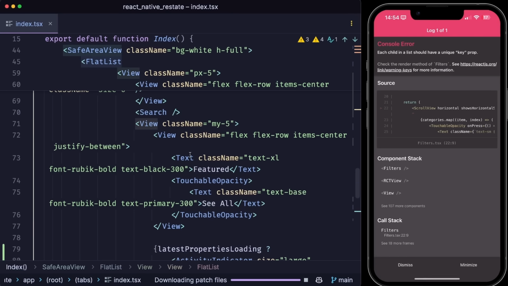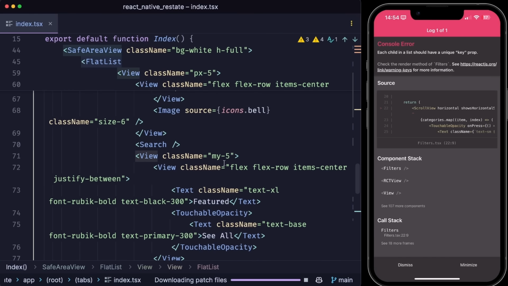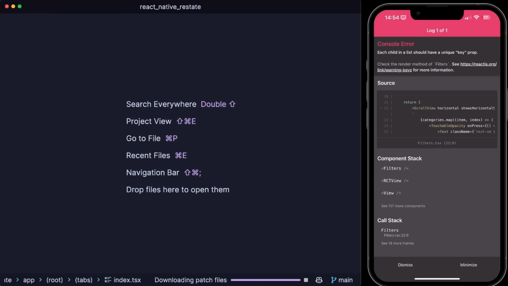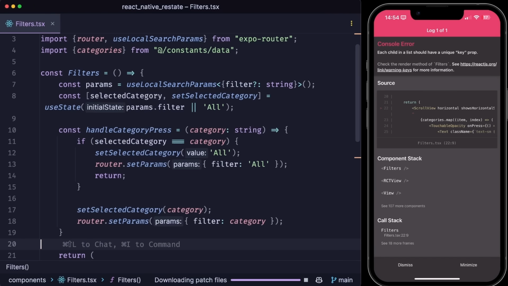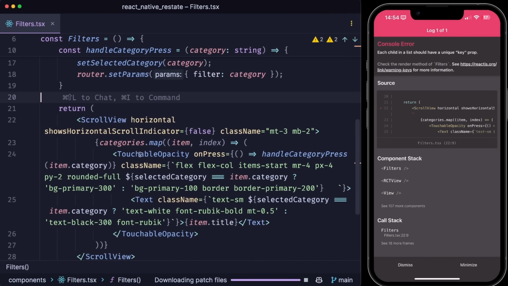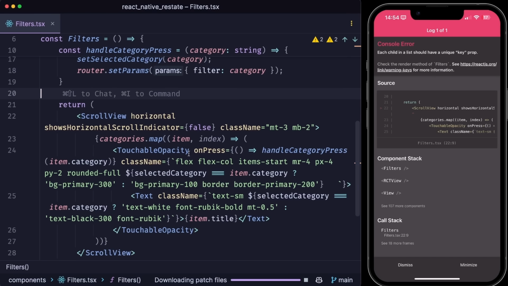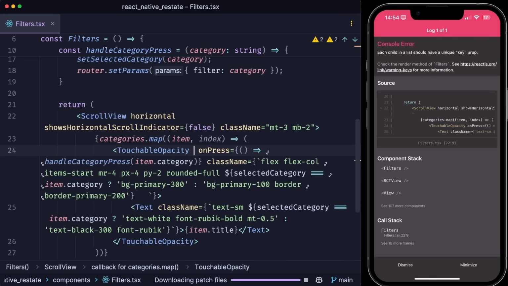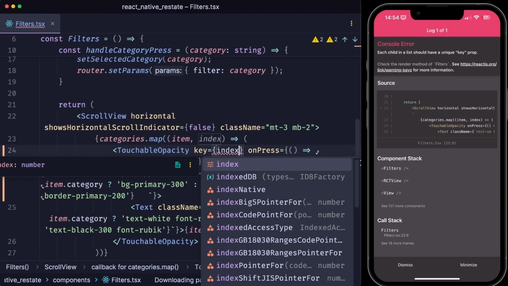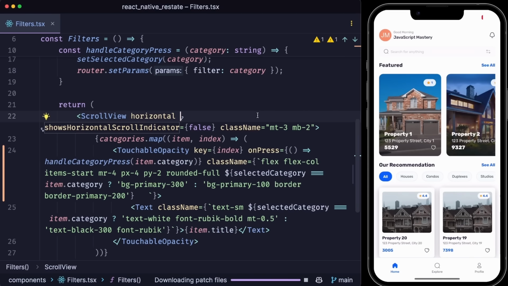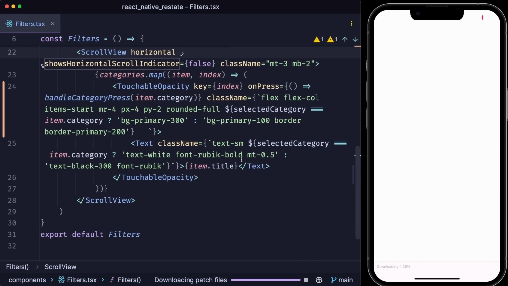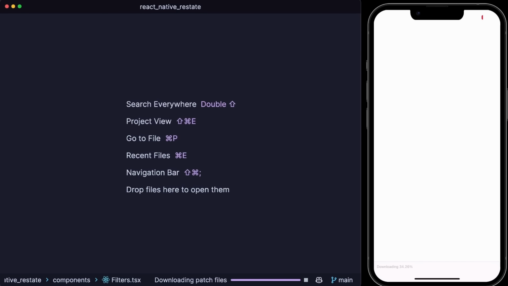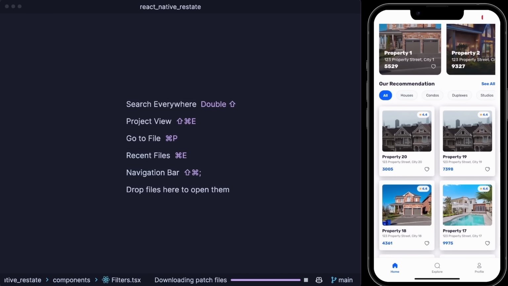The issue is in the scroll view. The issue seems to be somewhere within the filters. So let's head over to the filters component and let's see how we're mapping over all of these filters. We have categories.map where each one of these touchable opacities is being mapped over, but it looks like we're not providing a specific key. So if I do that and if I now reload, hopefully now we will have no more warnings or errors on the homepage. Perfect. This is looking great.